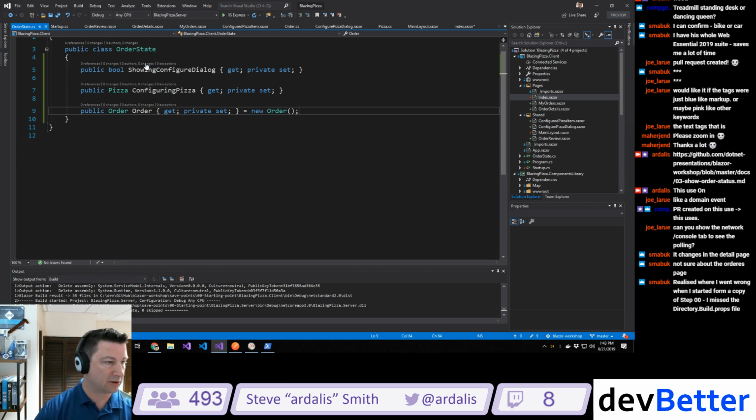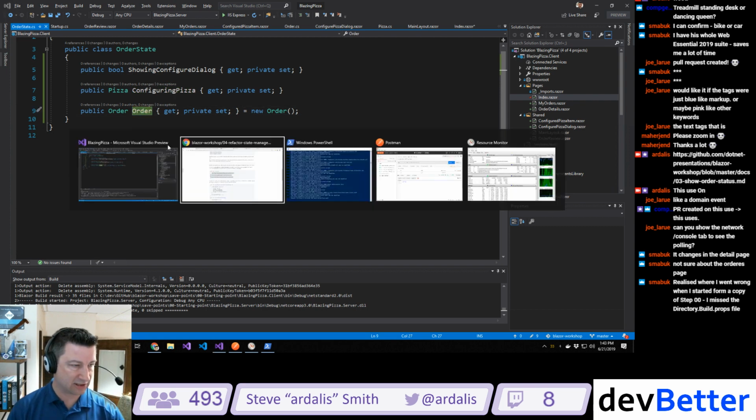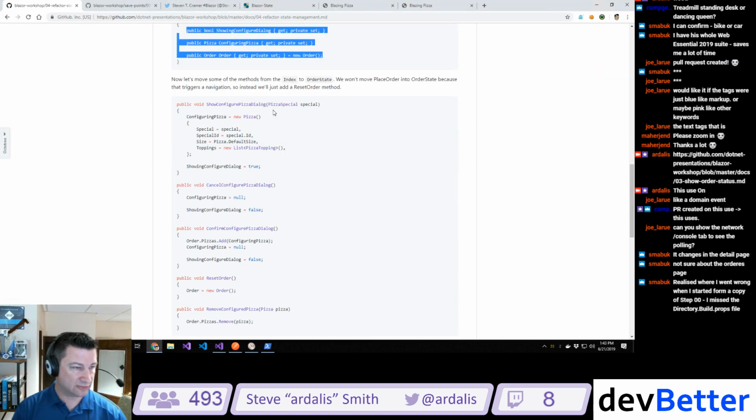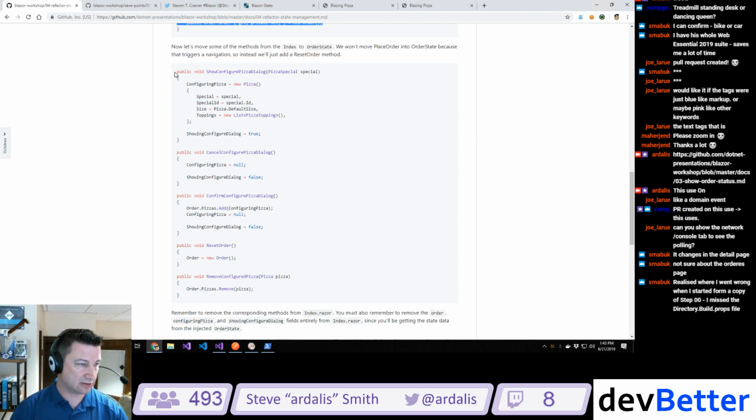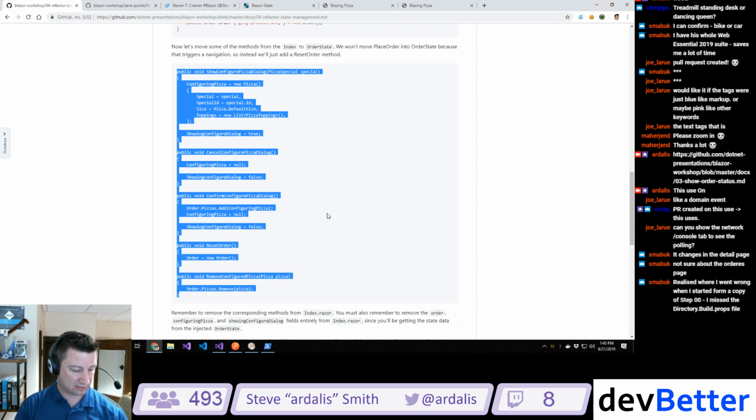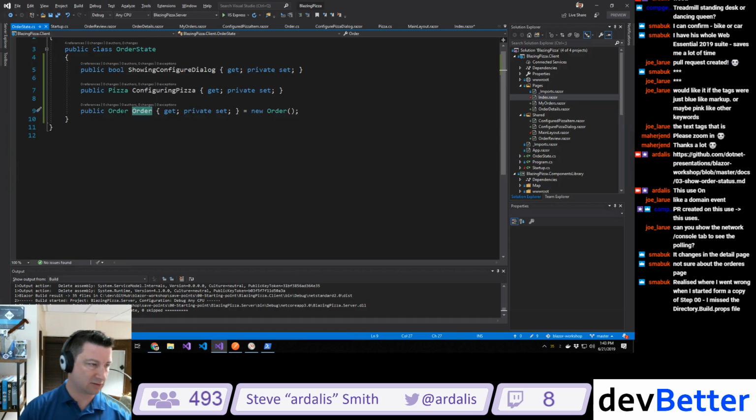All right, so we're going to put our showing the dialog, configuring the pizza that we're configuring, and the current order all into our state. Now let's move some of the methods from index to order state. We won't move place order because that triggers navigation, so instead we'll just add a reset order method. All right, so we're going to take all these things and put them on the state class, because these are all ways to work with the state of the system.